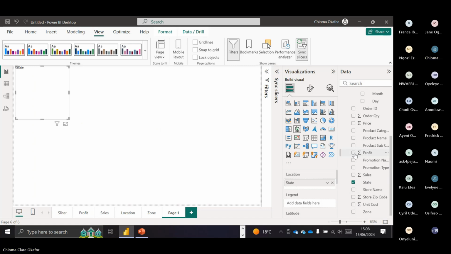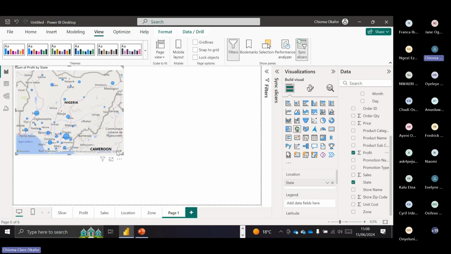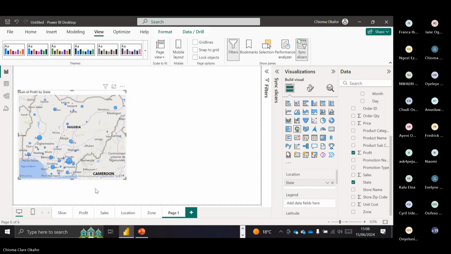Where are you? Okay. Oh, this is lovely. Nice. This type of visual. Pardon me, let me check the name. It's a map. The other map is the filled map. This one is just a map, I can't remember the name they call it now. But it's showing me the map of Nigeria, and telling me the profit.